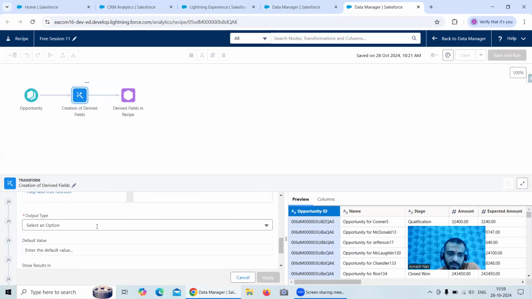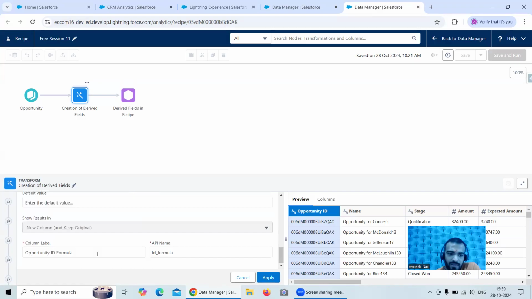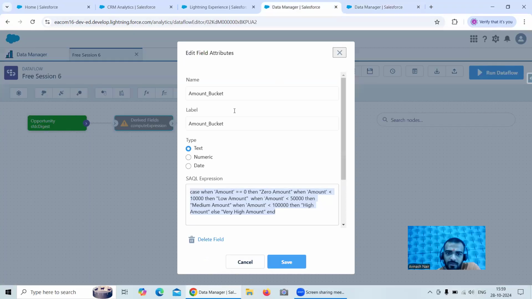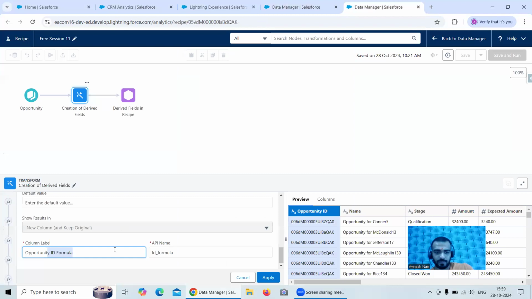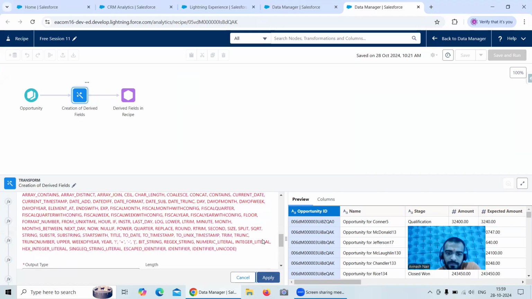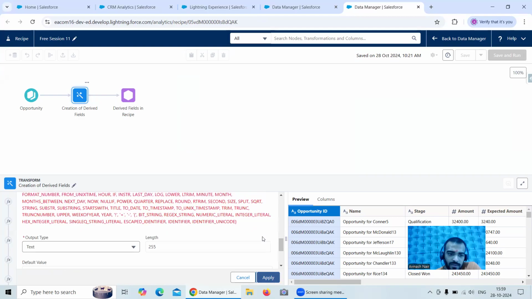Coming over here, I have to put the output as text. And here, of course, I will just copy it from here, that is amount bucket. Fine. And let me click on apply. There's some mistake which is happening.